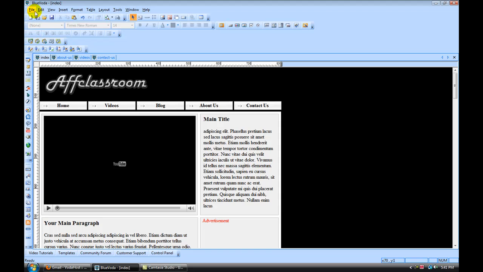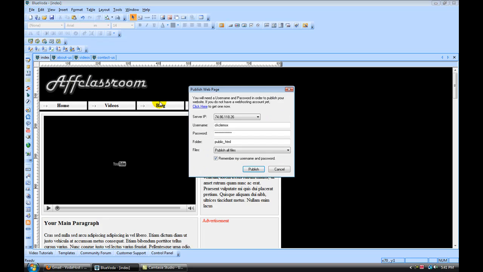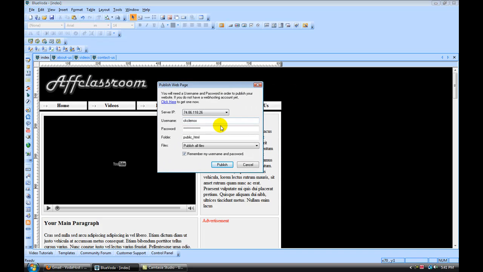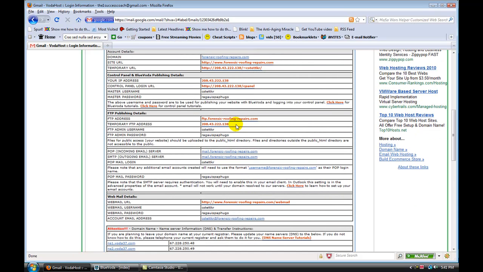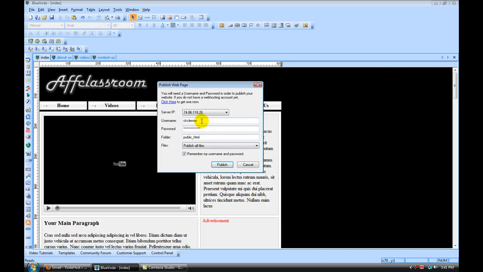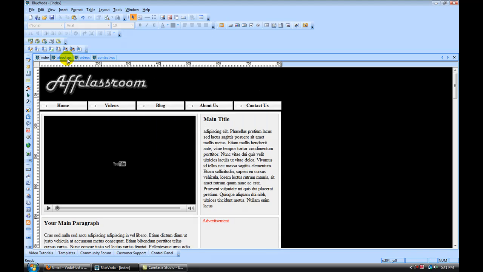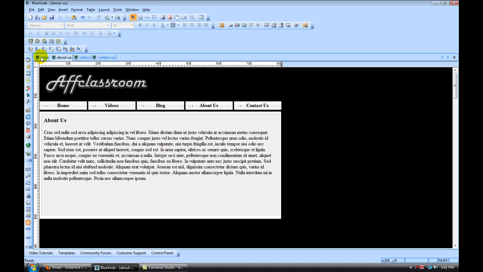And you want to make sure they're all like you want them. For each one, you're going to go File, Publish. And this is where you're going to refer back to the details you received in that email from Vodahost with your login details. You want to grab your FTP address, your username, and your password from there and make sure they're entered here in these spots. Then click Publish, and you're going to do that for each one of your pages.